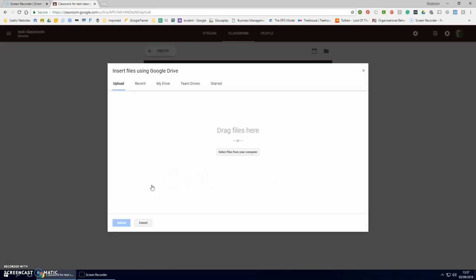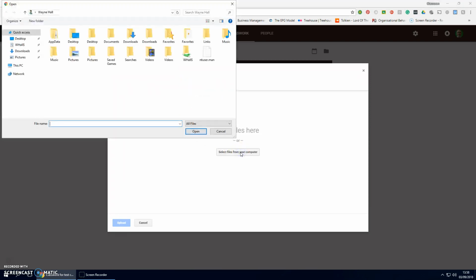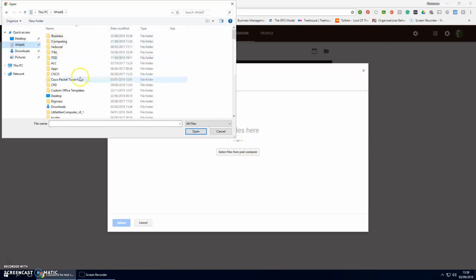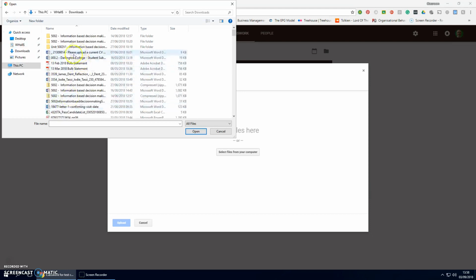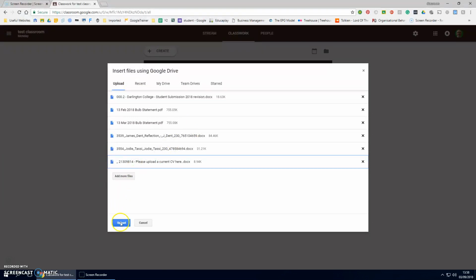And now I'm going to upload some resources. That can come from your recent locations. So that would be your recent things that you've taken off Drive, your Google Drive, your Team Drive, or anything that you've got starred. So anything that you've favorited in your locations. So I'm just going to select some files at random from my computer. I'll go to the download folder because that's generally where I find a lot of useless things. So look, there's my bulb statement. So there's some work. I'm going to open those and upload.